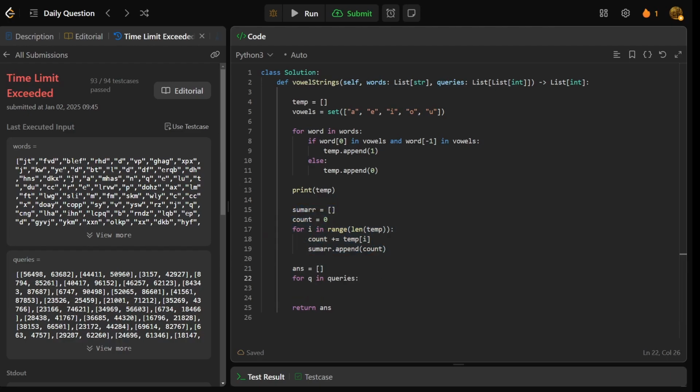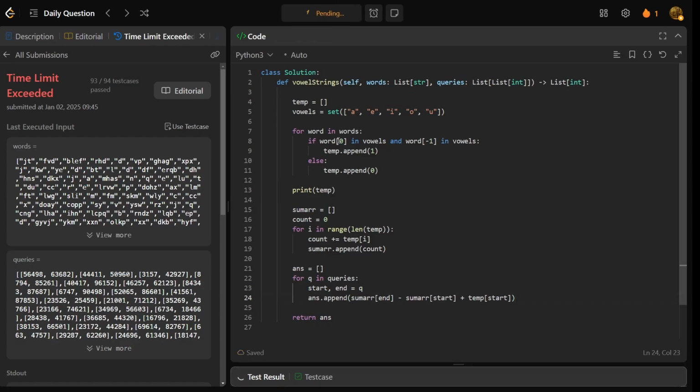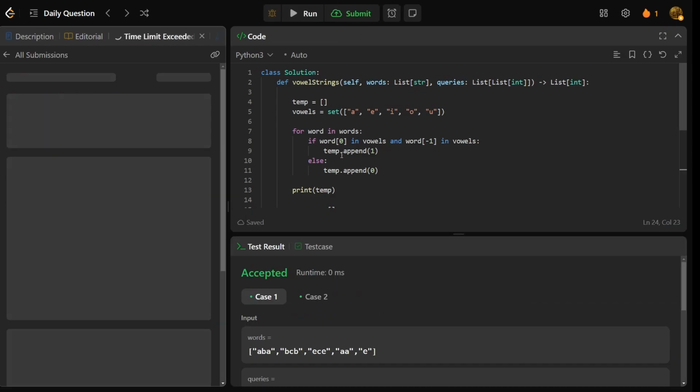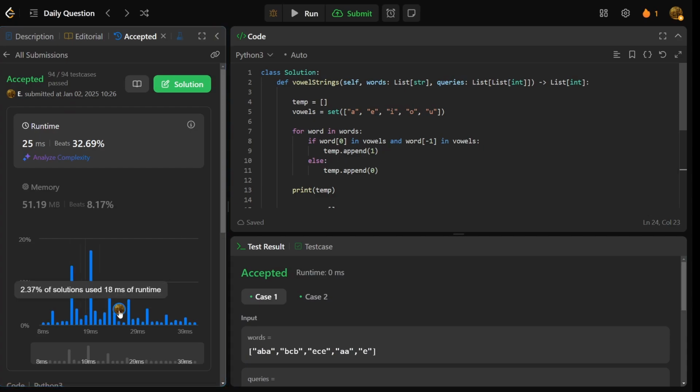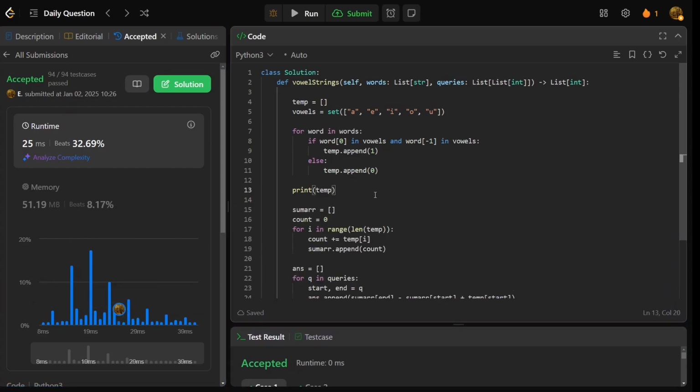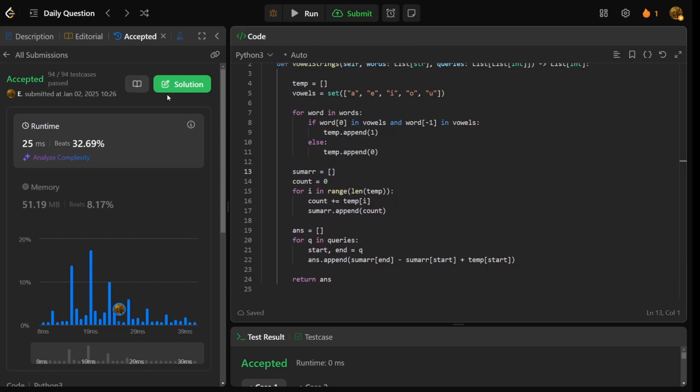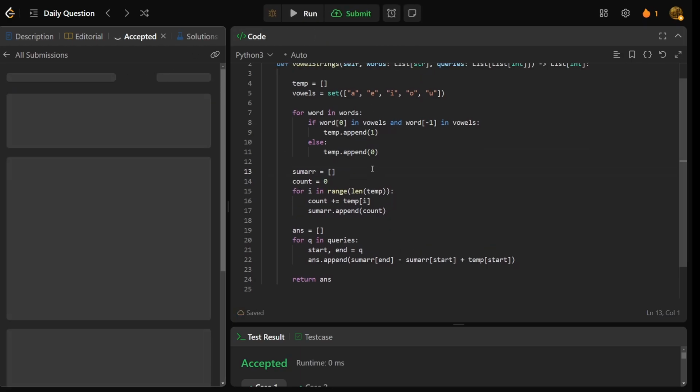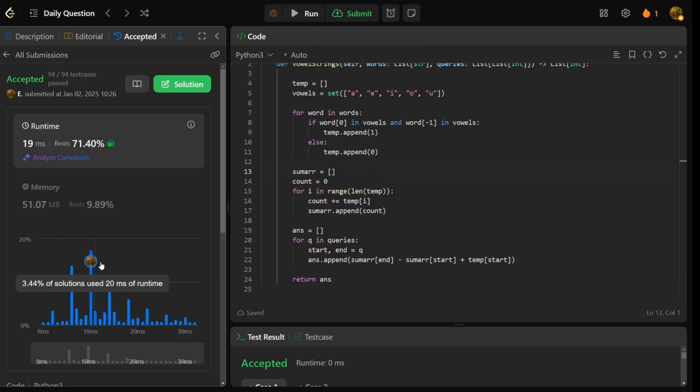All right, so now that we've set up our sum array, let's set up our answer array. For each query, we're just going to get the start and the end. We're going to use our formula before, and then we're just going to append this to our answer. Let's see if this runs. Let's see if this submits. And it looks like we are good. Let's actually just remove this print statement. Submit it again. And it looks like it did a lot better.